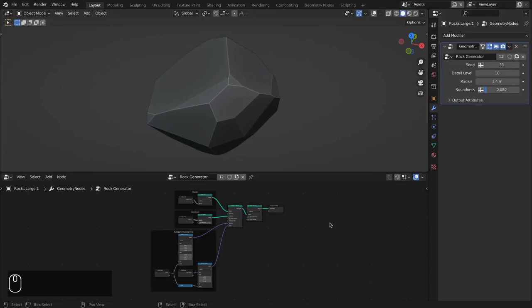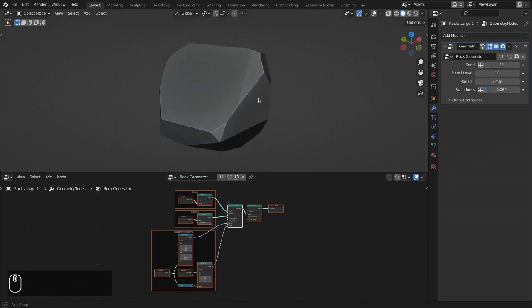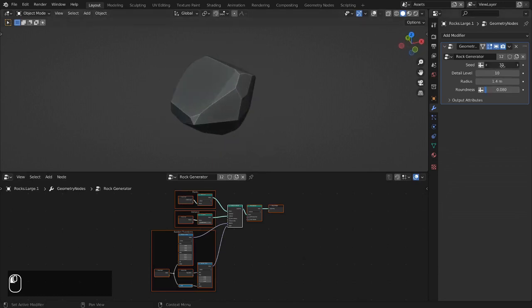For the first tutorial of this series, let's tackle the rock generator. It has a nice little node setup with just over a handful of nodes and a modifier UI with a couple of parameters that you can tweak. And it gives you a lot of variety in shapes, as you can see as I change the seed parameter around. And yeah, you have a couple of settings that you can set up.